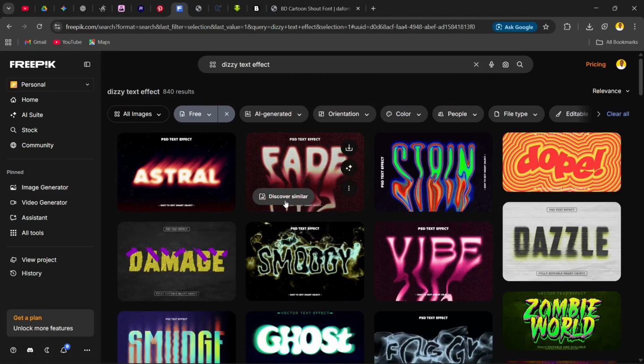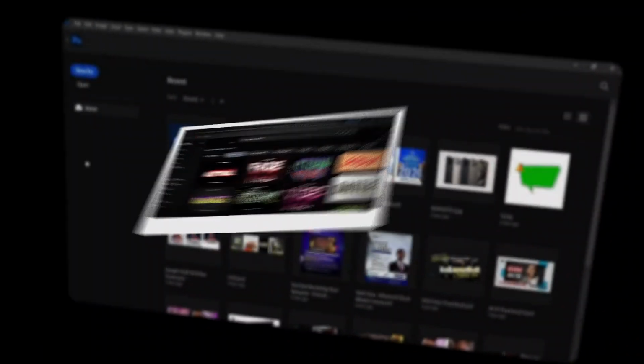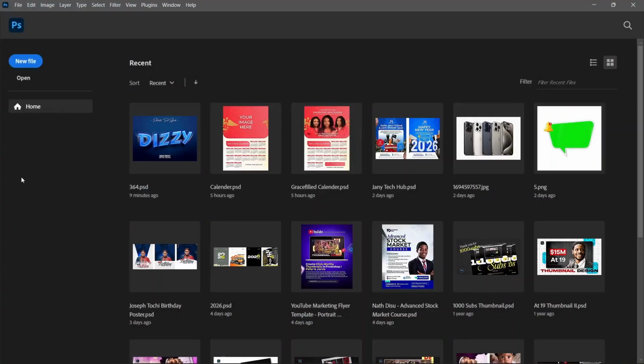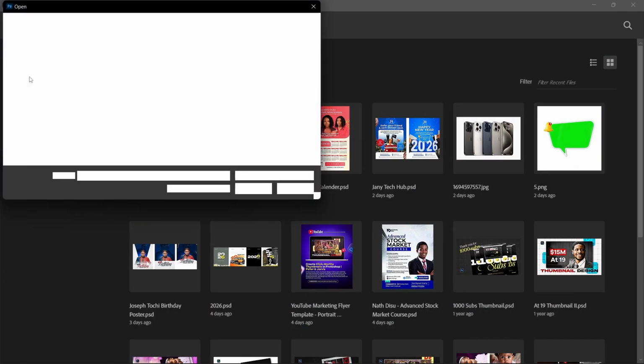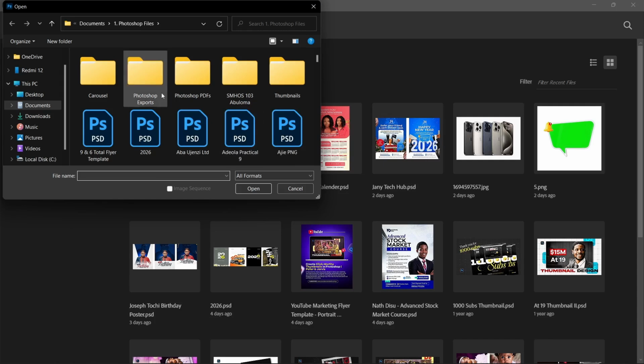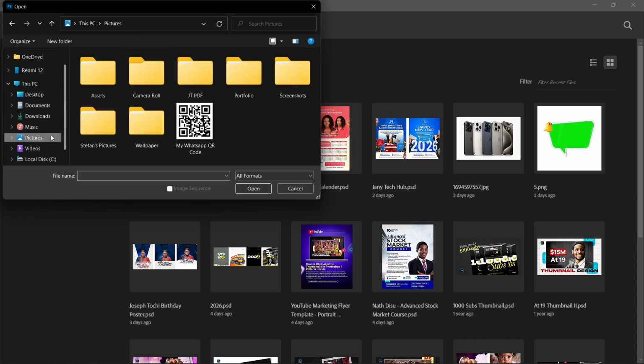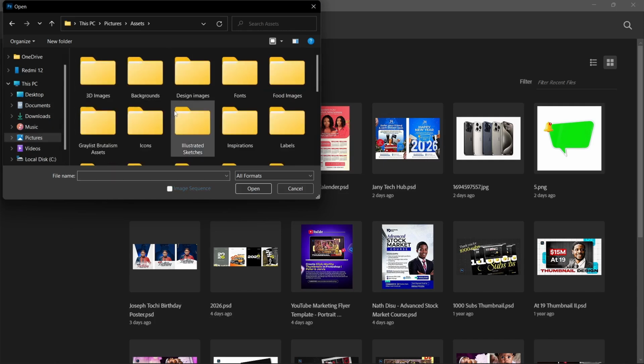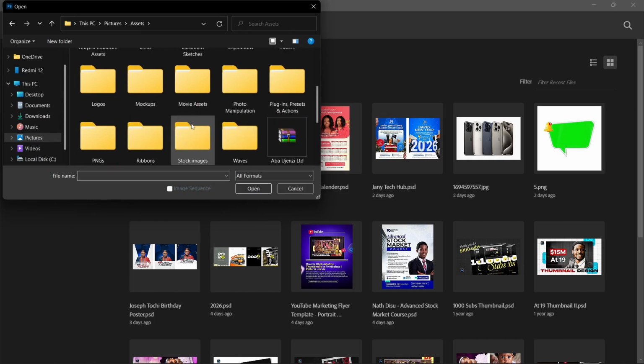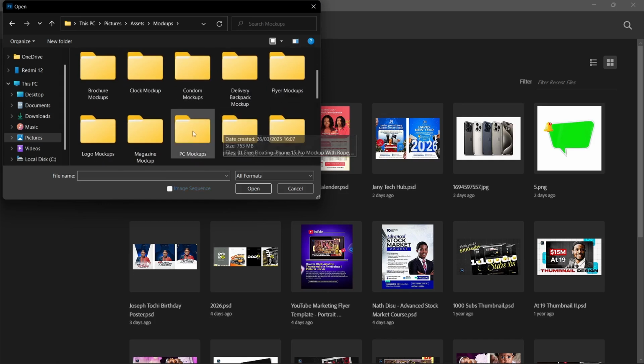I'm not going to download any here because I've already downloaded some, and now we are going to go into Photoshop so that I can show you how to edit it. Once you open up your Photoshop, click on open, because you already have the PSD file somewhere on your laptop. For me, I have it somewhere here, so I'm just going to go and open it up. Text effects.